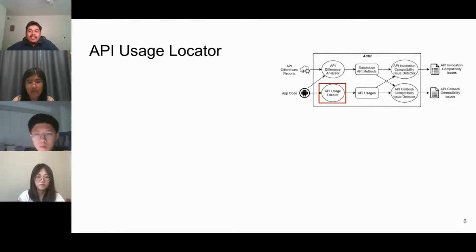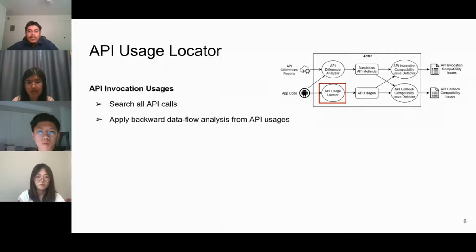The API usage locator takes the app code as input and outputs all API invocation and callback usages within the app. To collect API invocation usages, it searches the API method invocations using a self-built miniature lexer and parser for Android source code. Then it applies a backward data flow analysis from the API usages to extract the types of the parameters used in the method invocation and the return type of the methods.